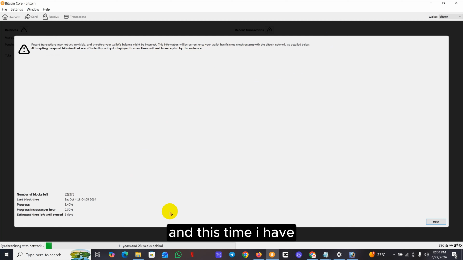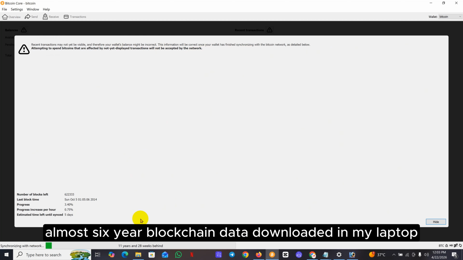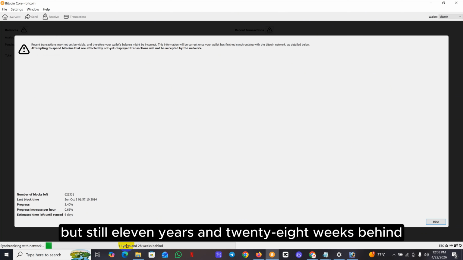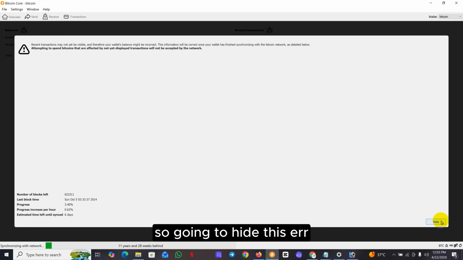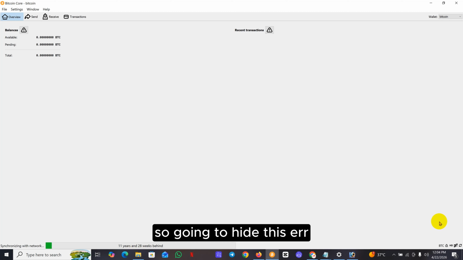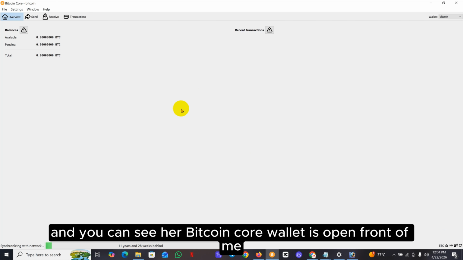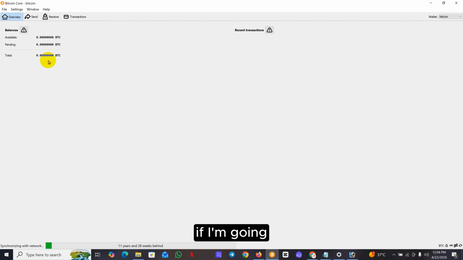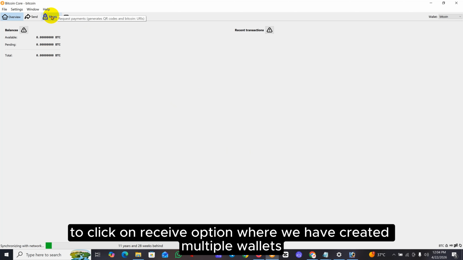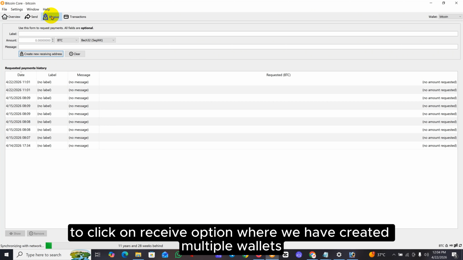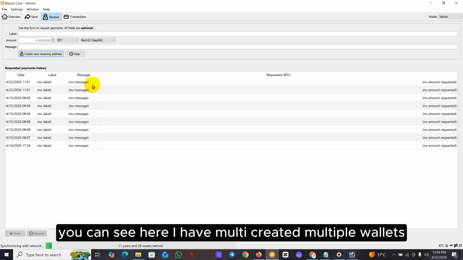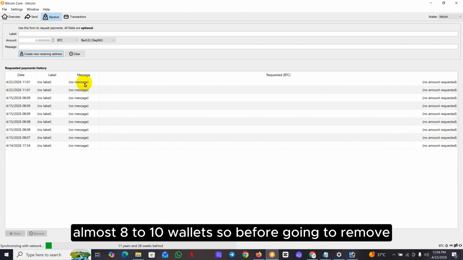And this time I have almost 6 years of blockchain data downloaded on my laptop, but still 11 years and 28 weeks behind. So I'm going to hide this error, and you can see the Bitcoin Core wallet is open in front of me. If I click on the receive option, where we created multiple wallets, you can see I have created almost 8 to 10 wallets.